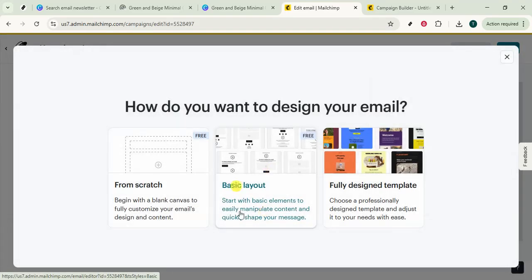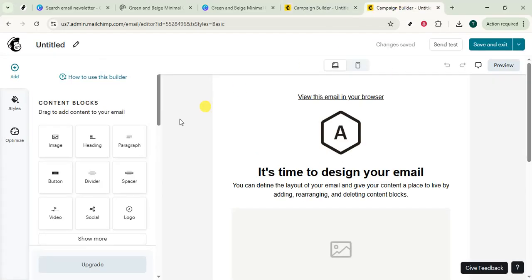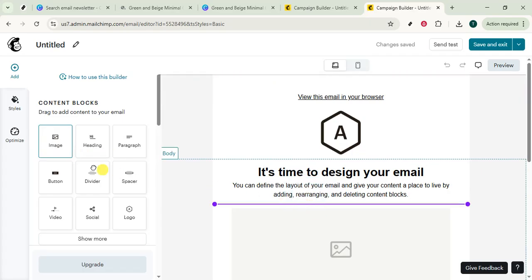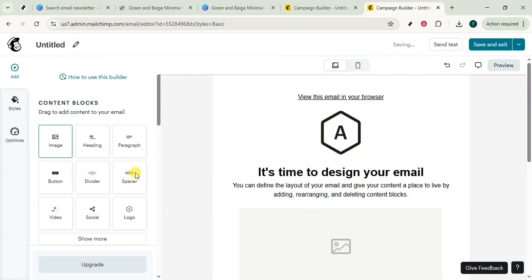In the Add section panel inside the editor, choose Image. This creates a space where your Canva design will live. Click to upload the PNG you just downloaded from Canva. Once uploaded, it will appear in your email body. Make sure it's aligned the way you want and that the width fits comfortably within the email layout.